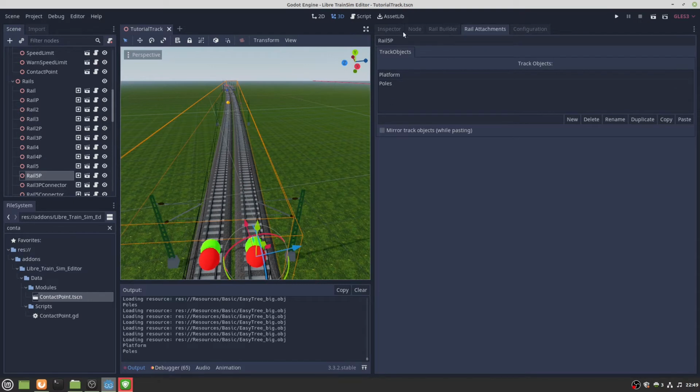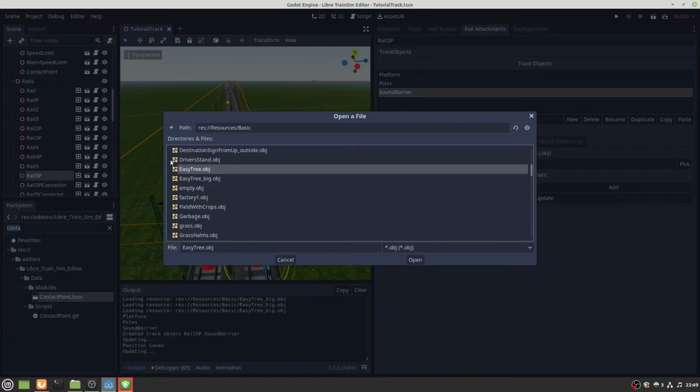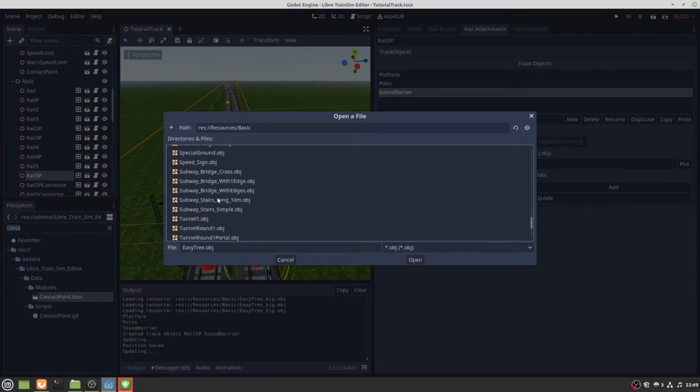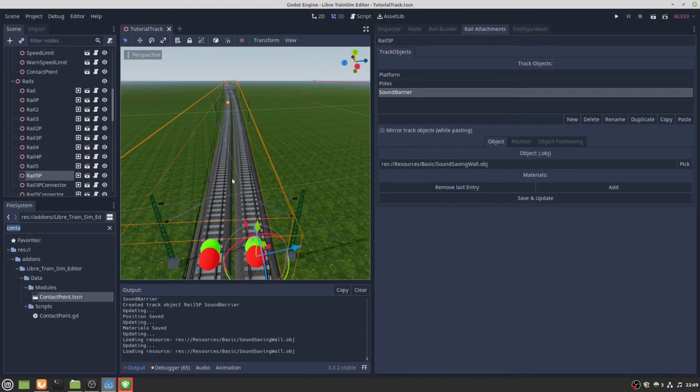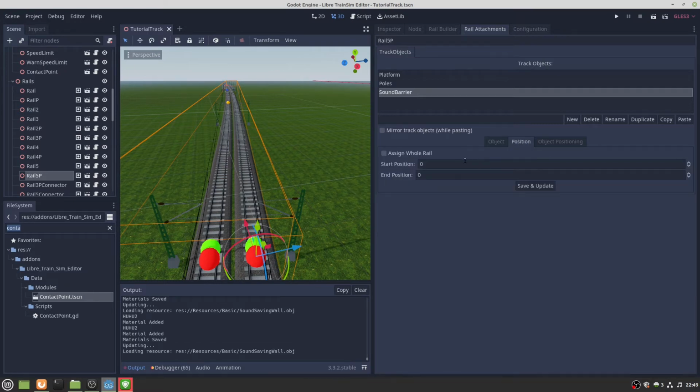For that I'm doing a new track object here. Select, call it sound barrier, select new. Perfect, here's our sound barrier. Head over to object, let's pick our sound barrier here. Where's our sound barrier? Here, sound saving wall. Select save and update, some materials here. We will do them later.